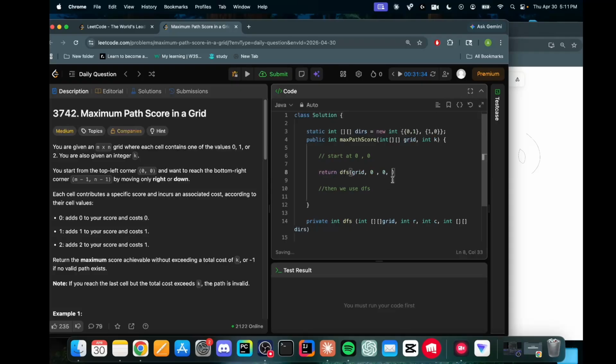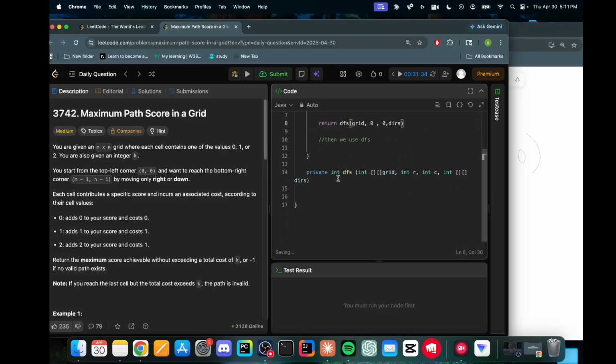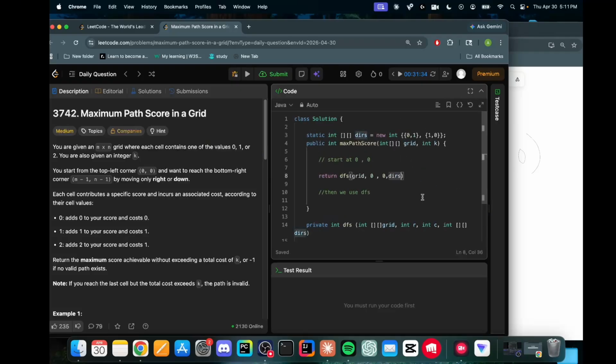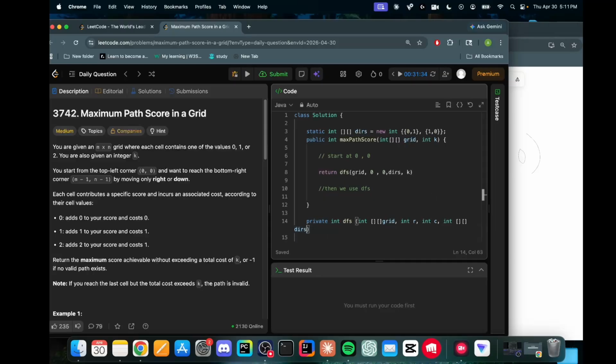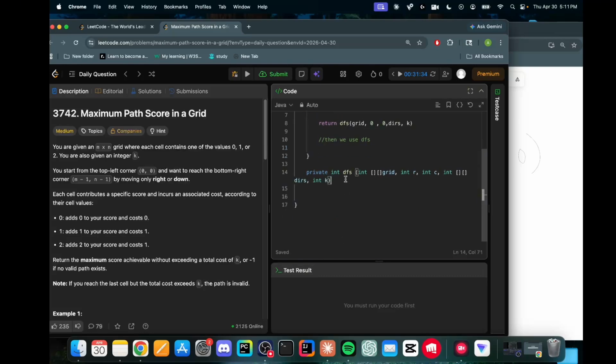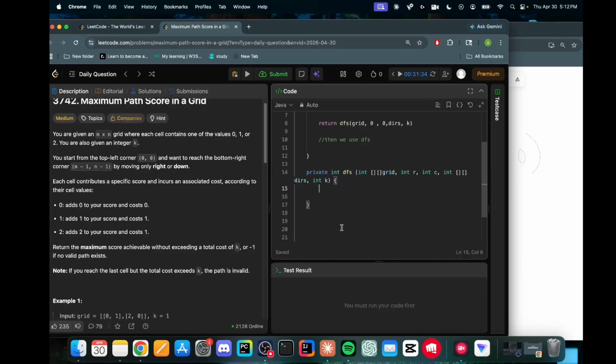I pass it the directions, right? I also want to pass it the value of k, because I want to compare with k, right? So let me have a teacher. Let me initialize. Return the maximum score. Integer score equals to 0. Integer cost equals to 0.